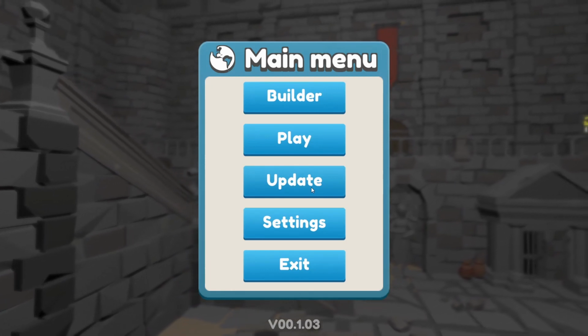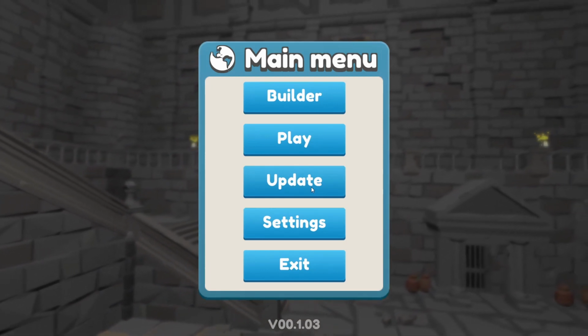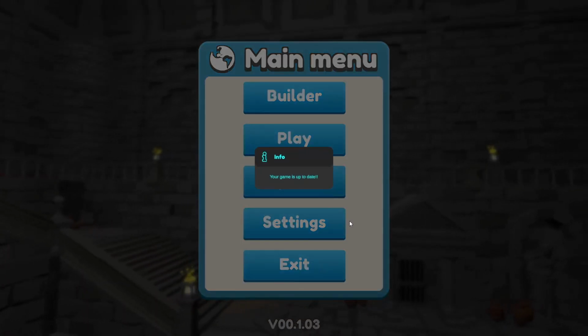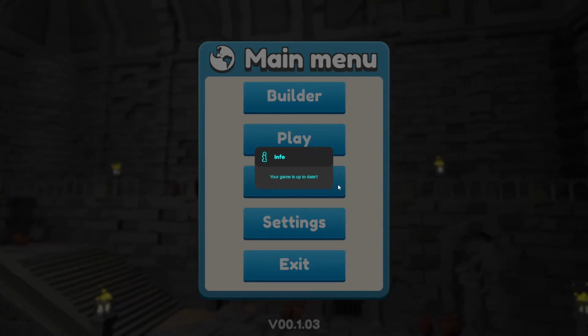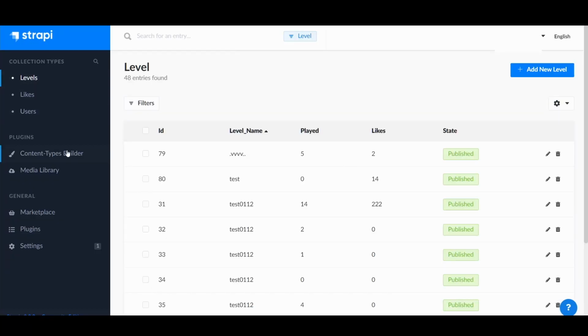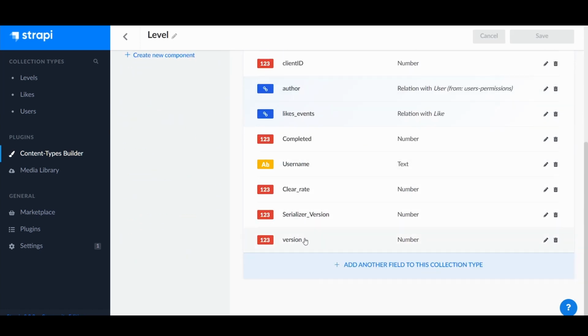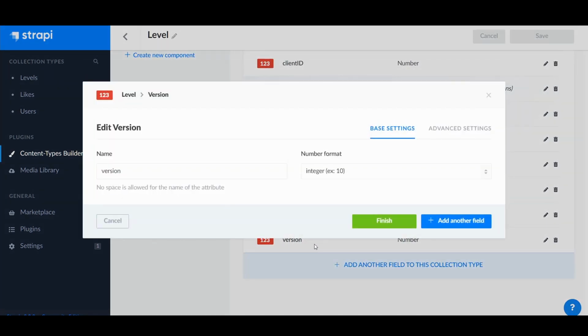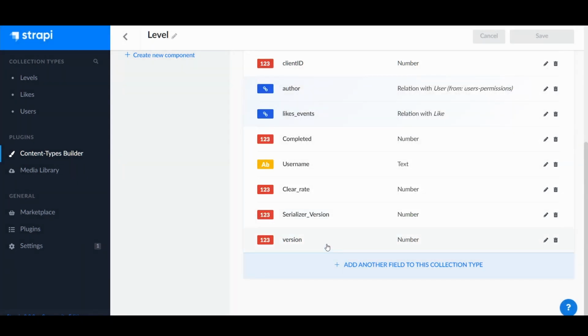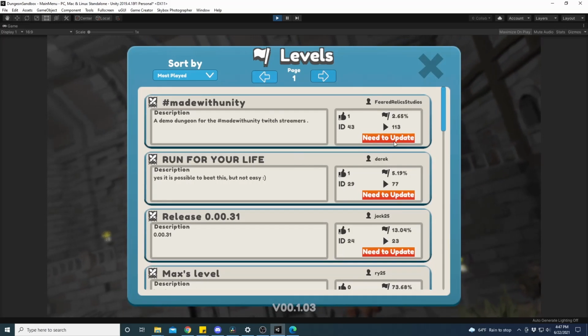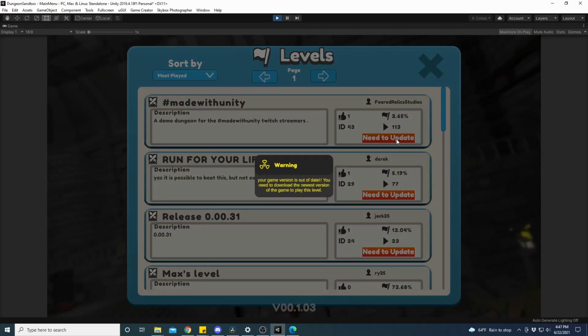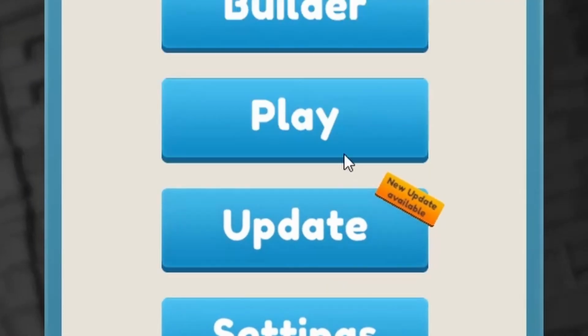First, I started off by making updates optional. Next, I had to create a way that players couldn't play levels that were made with a newer build, because it might have features that weren't supported. So I came up with a versioning system for levels. When you upload a level, it saves the version that it was made with. Now, when you're searching for levels, it checks if the level was made with a newer version and asks you to update. I also made a little pop-up that tells you when there's an update available.